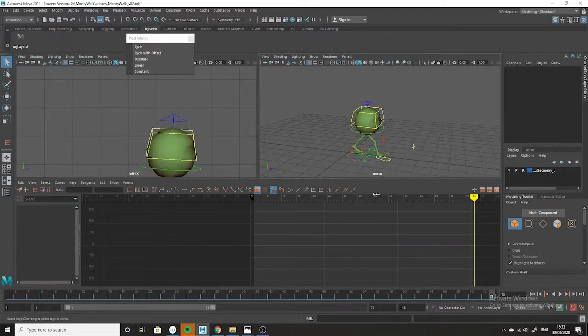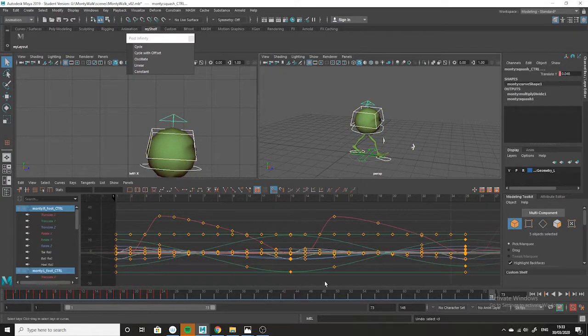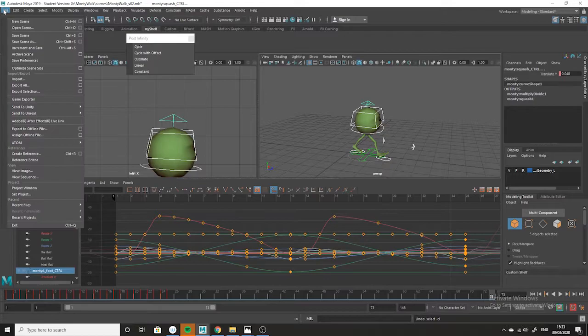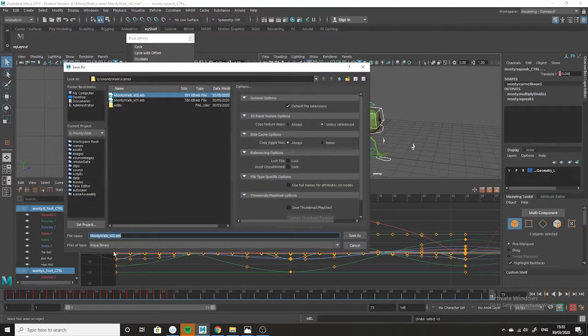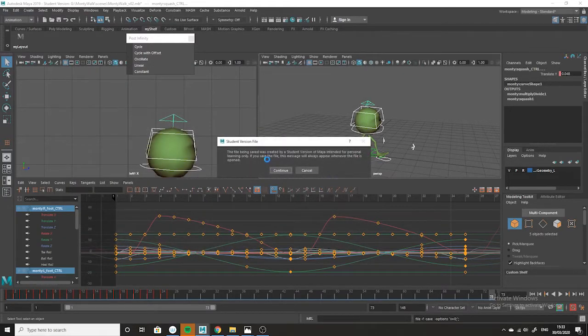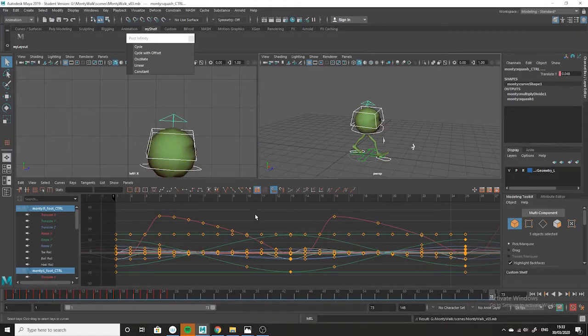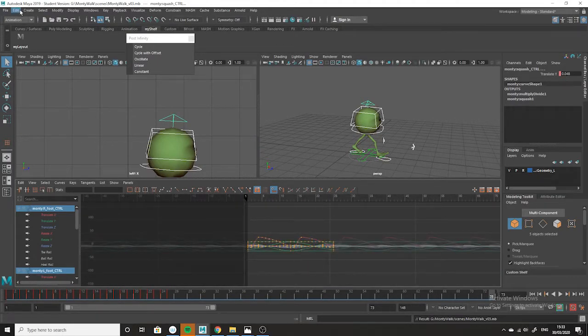Now a thing to say before we do all this is always save versions before you bake. It's always a good idea because you may want to go back, and baked cycles are always a bit harder to edit because they have lots of keys on every frame. So I would go File, Save Scene As. I'm going to make sure I've got a version 3 saved. I might even call it pre-bake or before bake. And then I'd bake again, edit, keys, bake simulation.